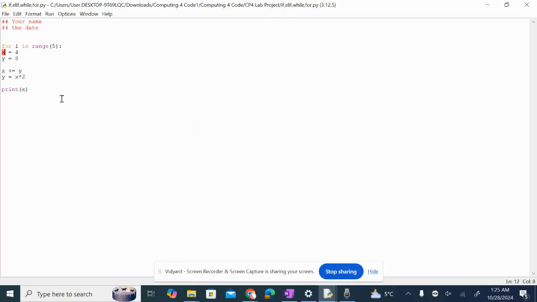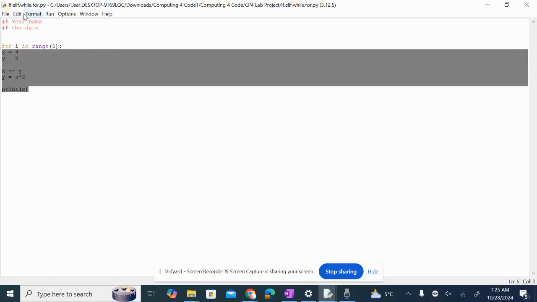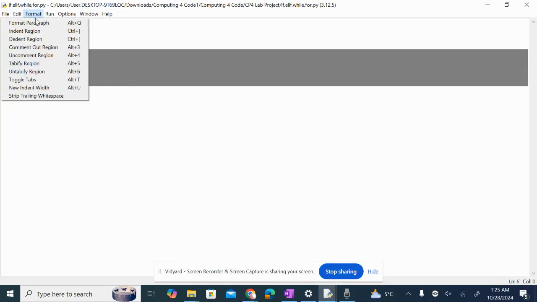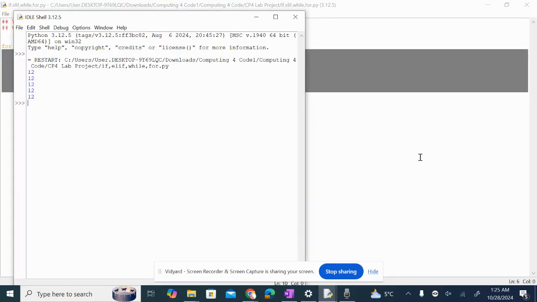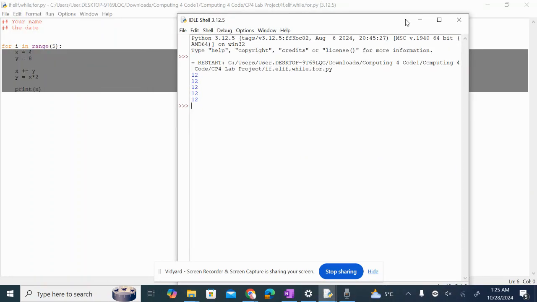Oh, see, I told you all this cool thing about indenting, and then I forget to indent. Indent region. Okay, run. 12, 12, 12, 12, 12, 12, 12. Why did it do that? Why did it keep going 12, 12, 12? Why did it not increase?